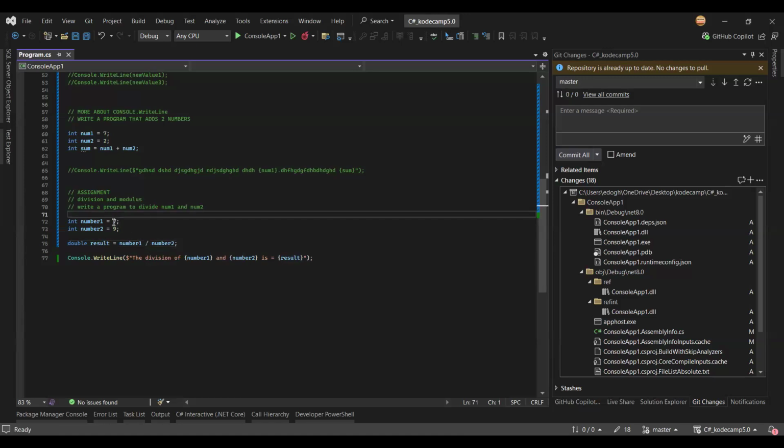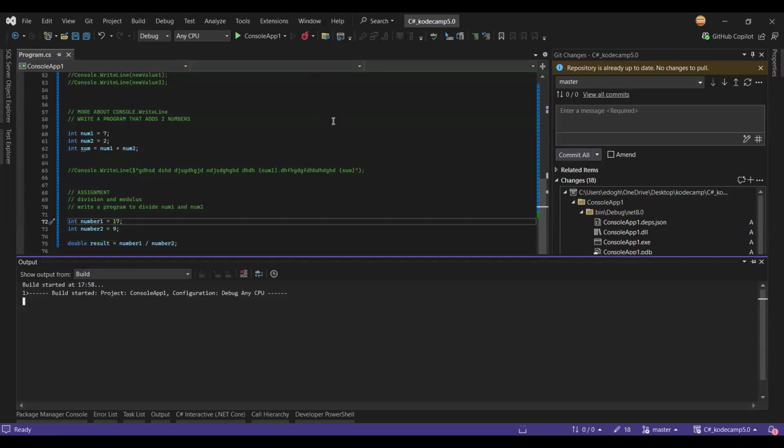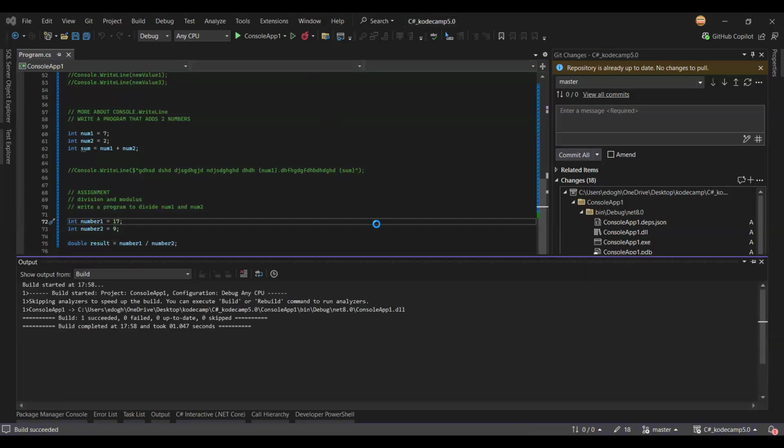So, okay, now let's try this. Let's use 17. So 17 divided by 9, what would that be? It's going to be 1 point something, something, something, something. But because we are dealing with division, I'm interested in the whole number. Do you get? Yes, sir.